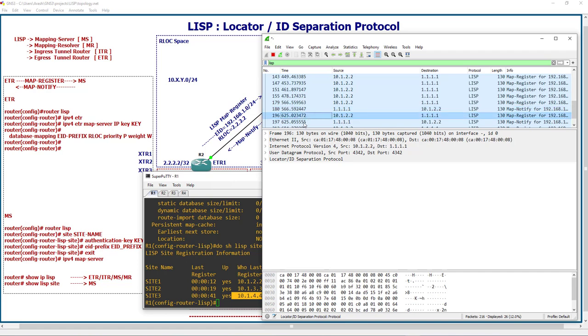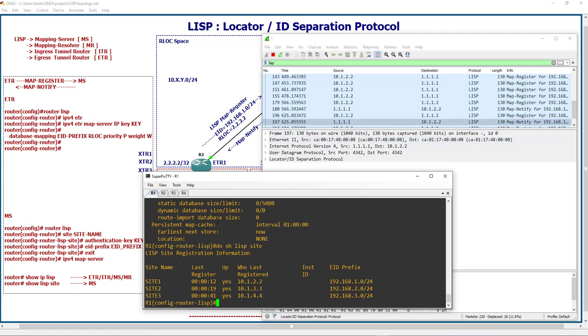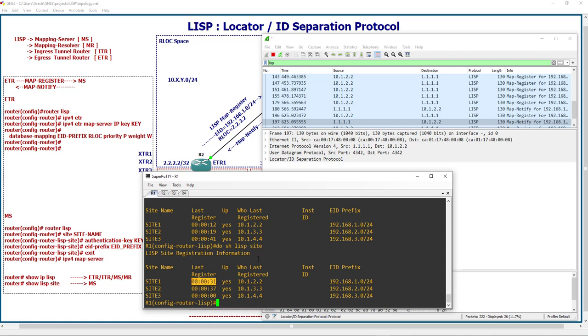And after that, every 60 seconds, this registration should be repeated again. Because of that, a map register message is received again from router 2, and then a map notify message is sent. Then in, for example, router 1, show LISP site again can show us that this last register counter is reset to 0 every 60 seconds, because every 60 seconds one of the routing locators for this EID should advertise the map register message.